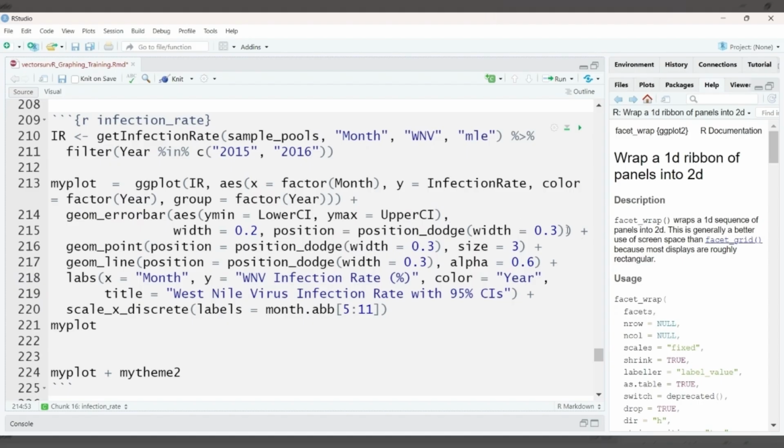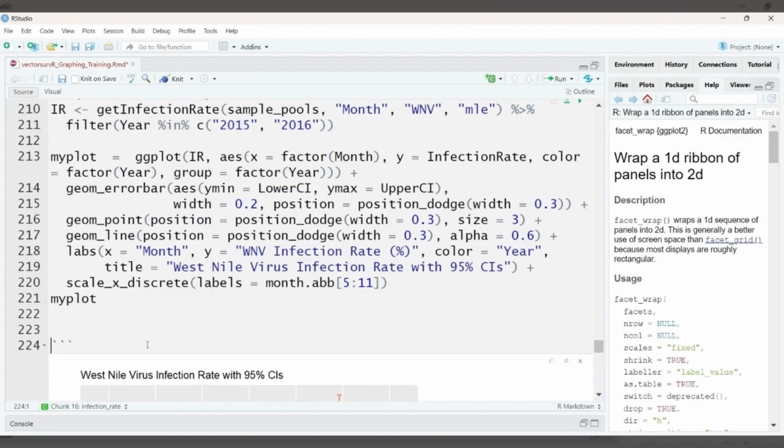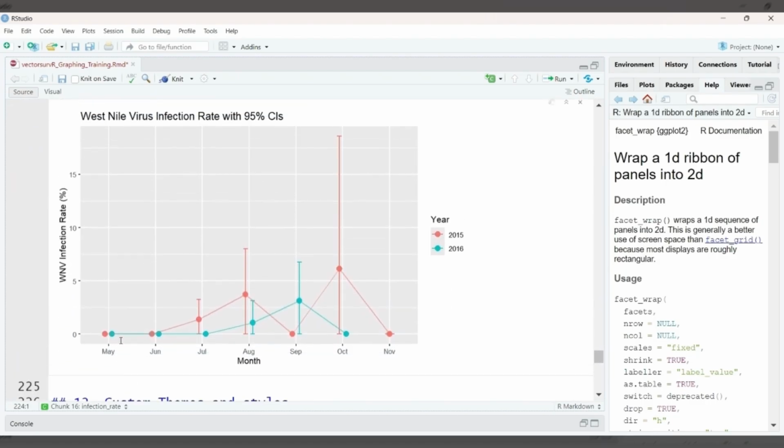I include some position dodging so that our points aren't overlapping. And then I add in geom point. Now this is going to map from our original ggplot mapping. So our point and our line are both going to look at the infection rate, with X being the month and Y being our infection rate value. And then I add in my labels. And if we run this graph, the years are all grouped together.